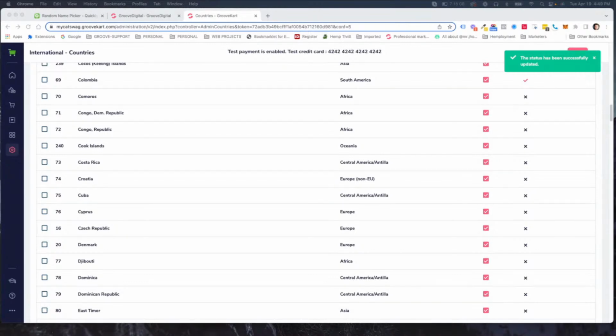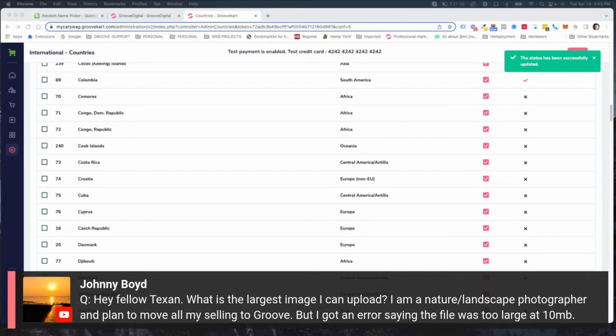I believe it is this one. Johnny Voigt asks, hey, fellow Texan, what is the largest image that I can upload? I am a nature and landscape photographer, and I plan to move all my selling to Groove. But I got an error saying that the file was too large at 10 megabytes. I believe for the image it was 5 megabytes, if I'm correct, Frank, or maybe a little bit larger. I think it is 5.